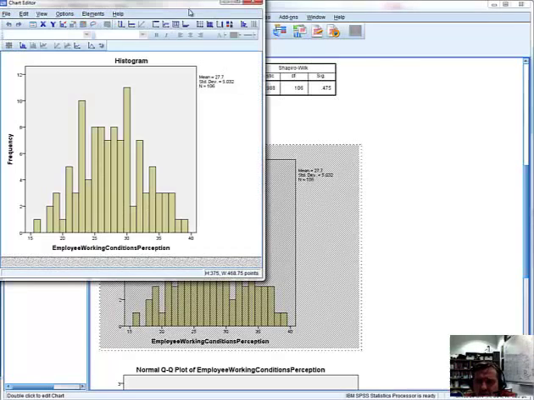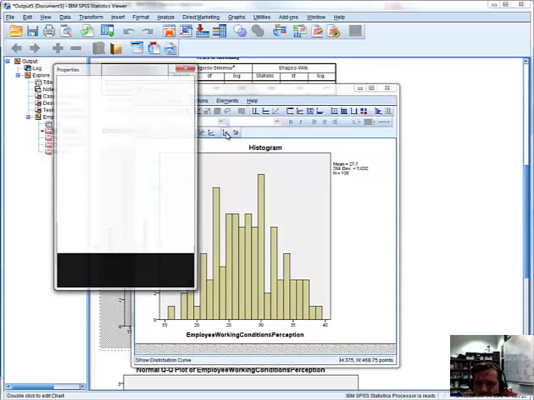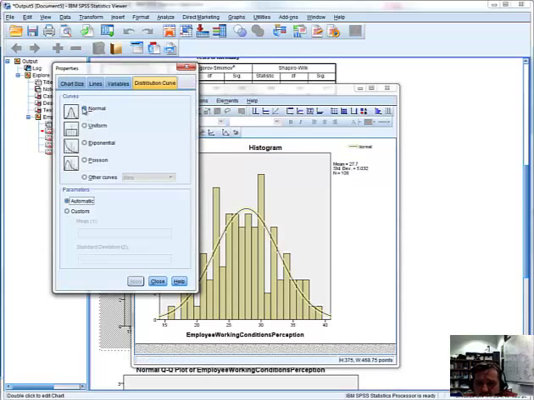A number of options are available to us, and one option here, we can see the little curve here, is to overlay a normal distribution on this particular histogram. So what we'll do is click that button. We have a number of options. We can overlay a normal distribution, a uniform distribution, an exponential distribution, a Poisson, or other curves.